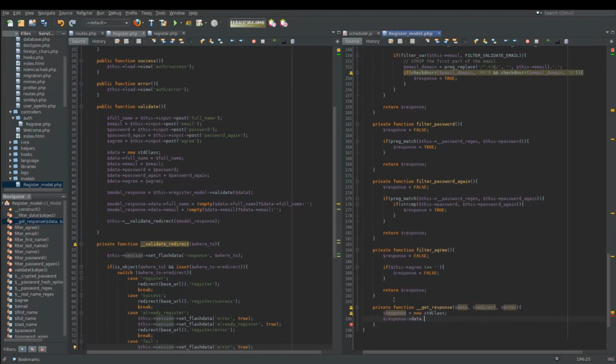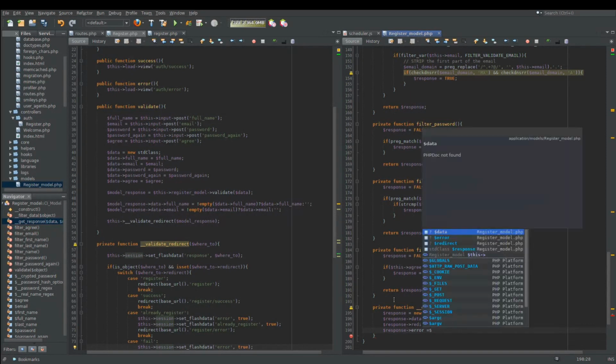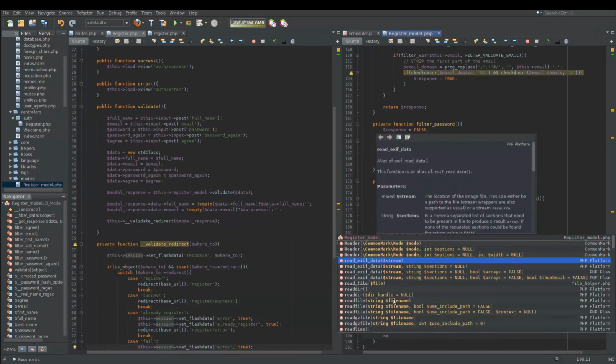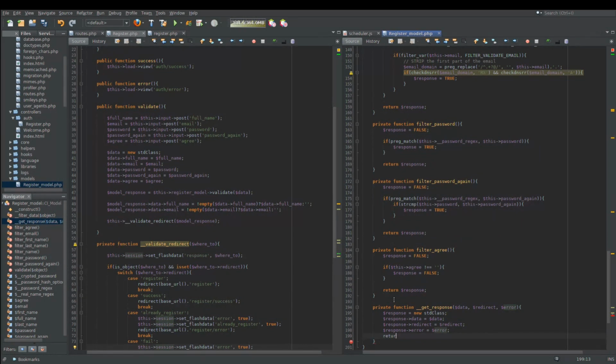This will be pretty easy. So data equals data, and response redirect equals redirect, and response error equals error, and then we'll just return that response, and that's all we really need for that.